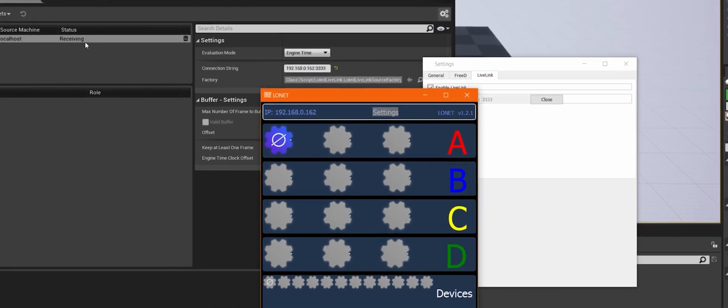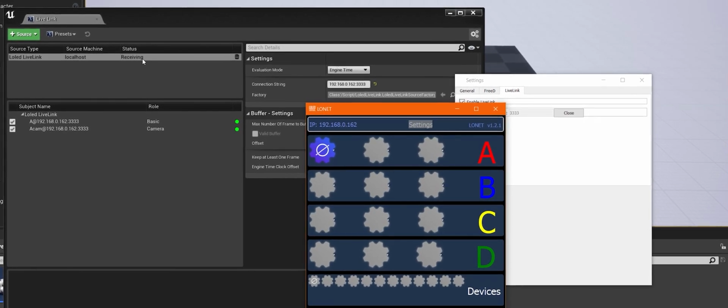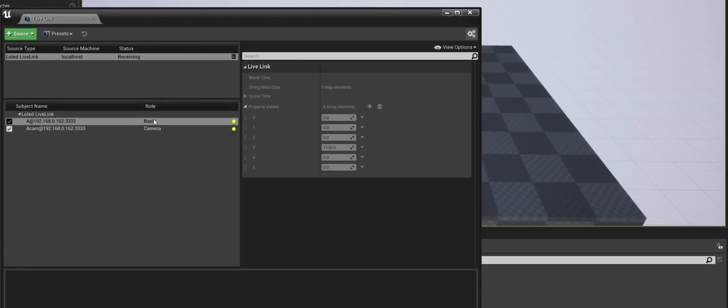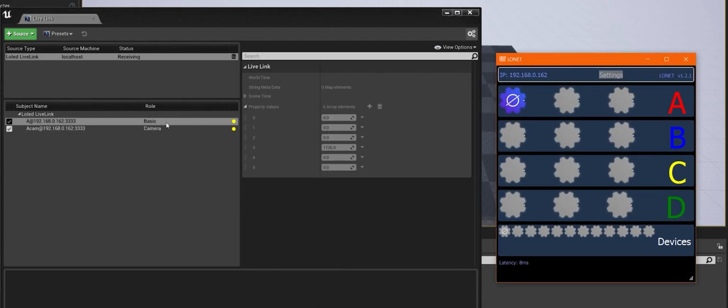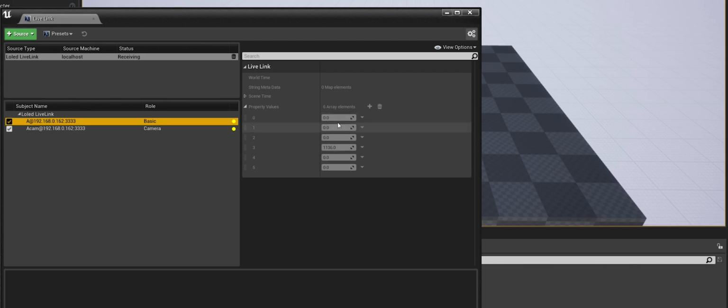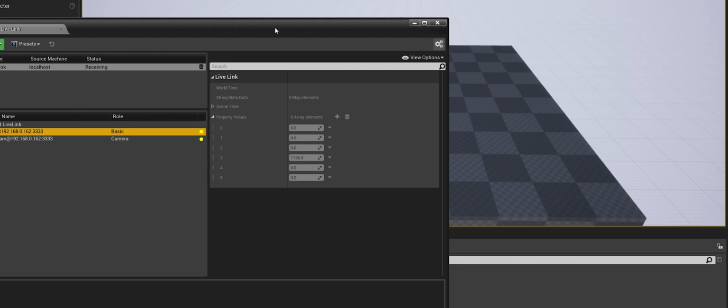Now, if I rotate the encoder right now, we'll notice that two objects pop up. You have two sources here. You have a basic and a camera source. So the basic source is there so you can use the data coming in how you'd like. You're not limited to the camera roll. You can use it for whatever you want in any way you want, and we'll get to that in a second. The basic source also is the only way to get the raw encoder values through LiveLink.